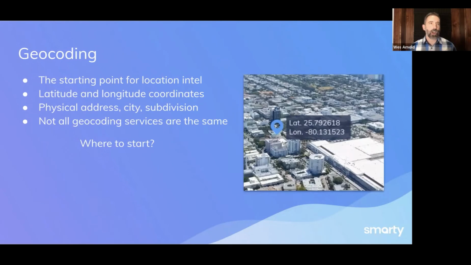Now, the starting point for location intelligence is geocoding. Geocoding is taking latitude and longitude coordinates and assigning them to maybe a physical address, a city, a subdivision, a point of interest. But not all geocoding services are the same. So how do you determine what is going to be best for you? Where do you start? That's where we lead into our first question.